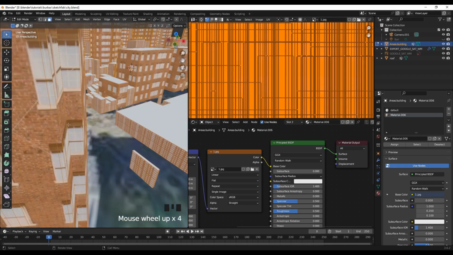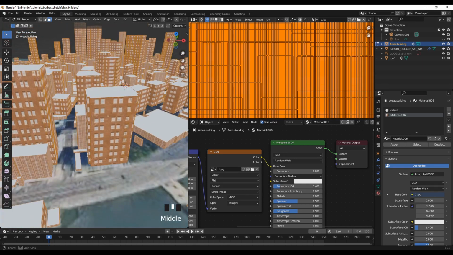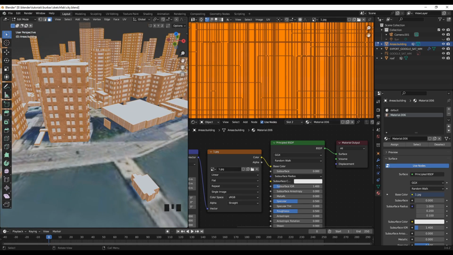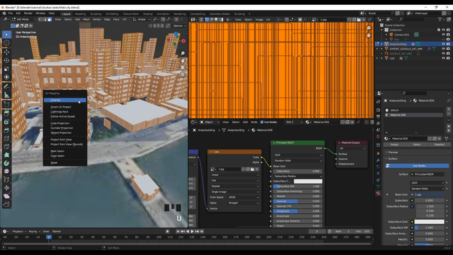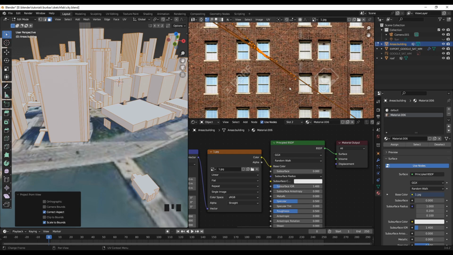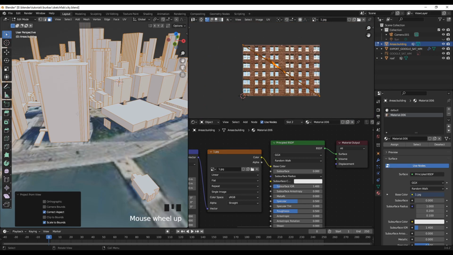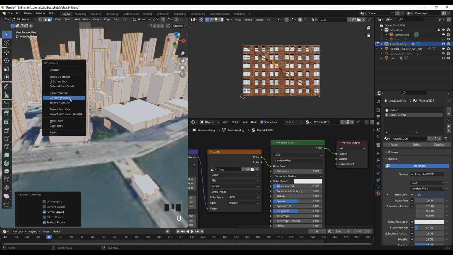Okay, if I zoom in, now you can see that we have applied the texture to the building. To manipulate the texture size, press U. First let's select the option Project from View Bounds. Okay, then press U again and choose Cube Projection.